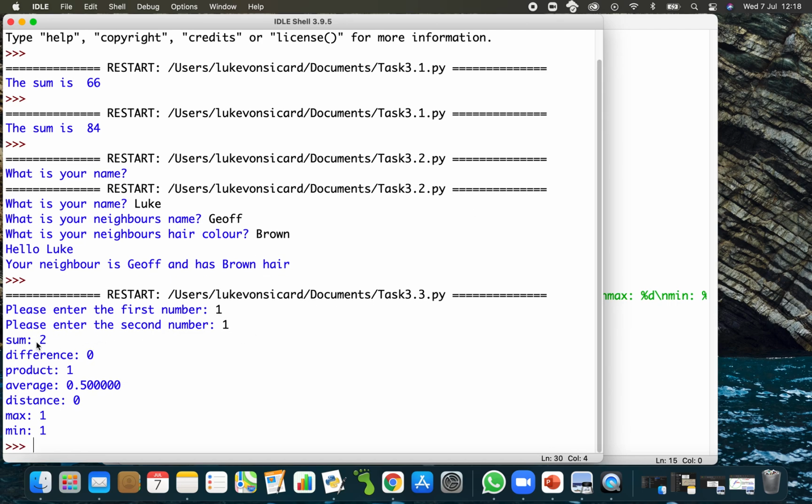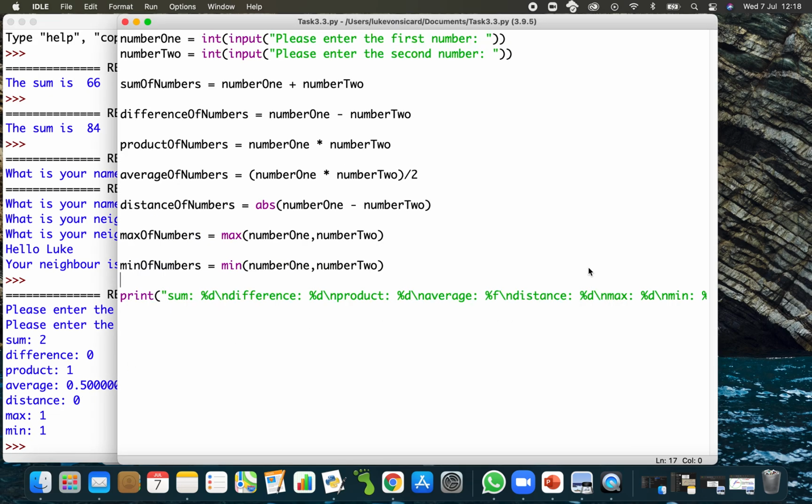So we've got a sum of 2, which is 1 plus 1, fine. Difference 1 minus 1 is 0, perfect. 1 times 1 is 1. 1 plus 1 divided by 2. Ooh, what's 1 plus 1? Oh, that shouldn't be a multiply. That should be an add. Haha, we made a mistake.